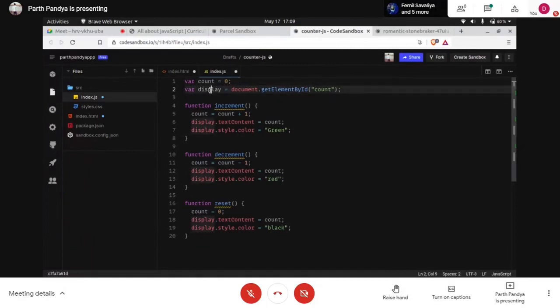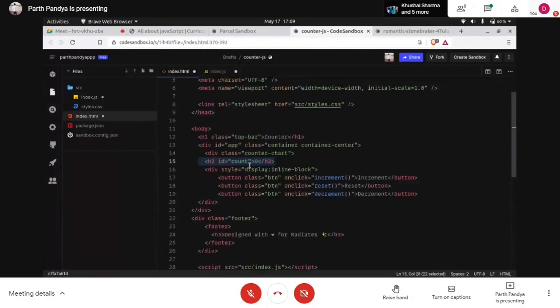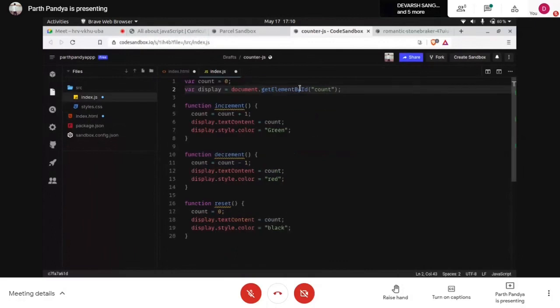Then we have display. Display, it is get element by ID. So we are getting an element, an HTML element, which is having the count ID. So which element will we get? We will get this element defined on this line 15. We will get this element, and we will put that element in display. So display is the representative of this element now.